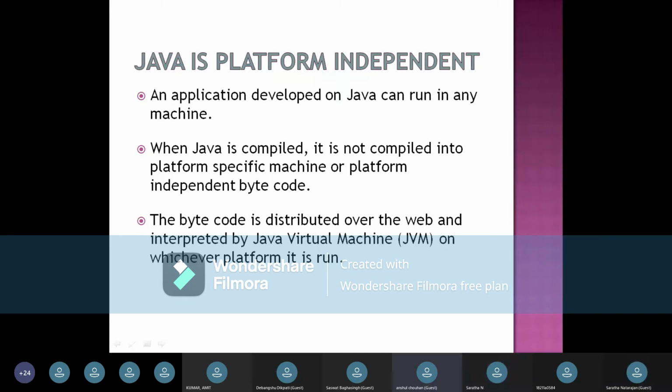Give me a minute. It's not saving it up. Yeah. Yes. Okay.